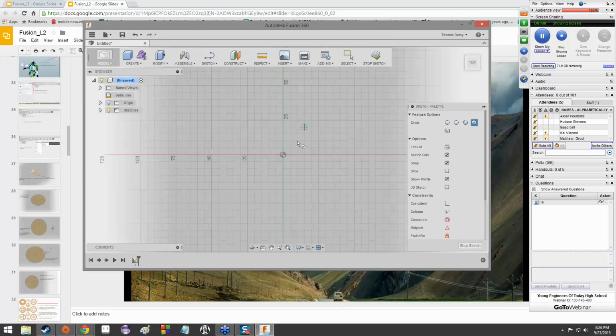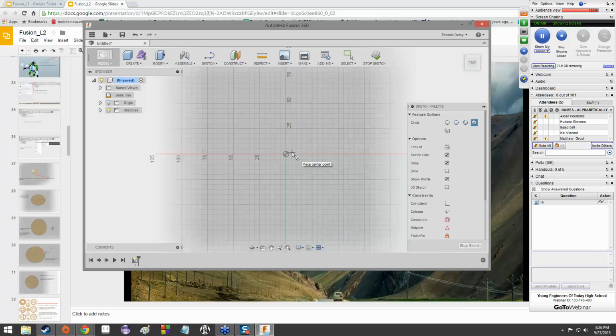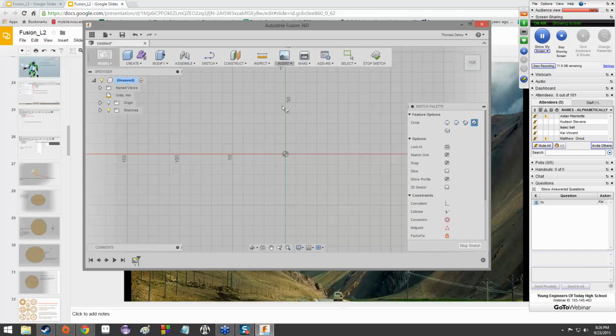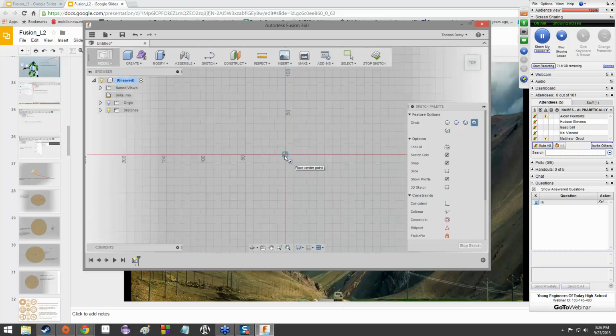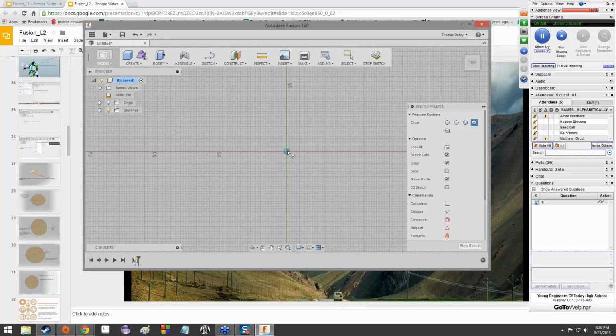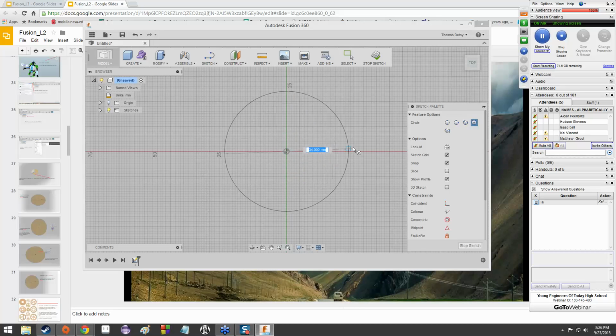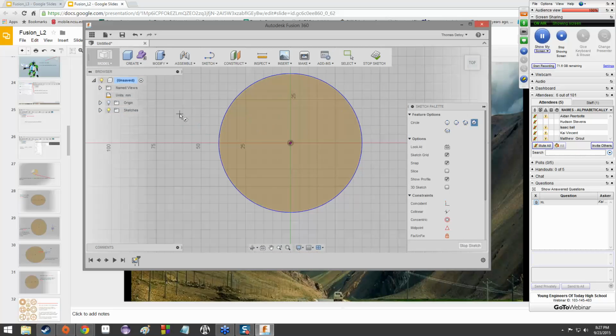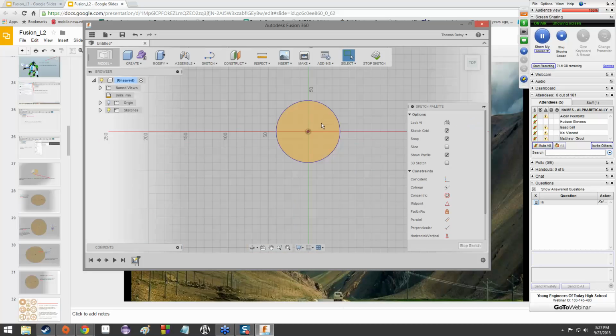And your view should change. So you're looking at just these two axes right here. Start at the origin and click, and make it really any size you'd like, because we're going to modify it in a minute so that it's the proper size. I'm making mine 80 millimeters. You can make it whatever size you'd like, and then hit escape once you're done. And you should have a nice, beautiful circle right in the middle of your two axes.